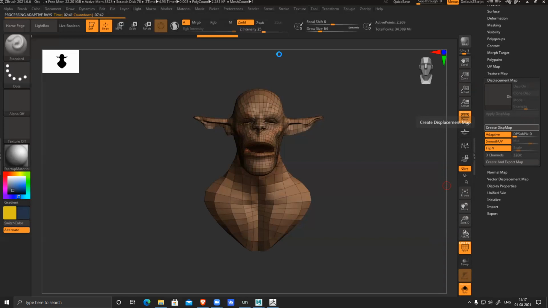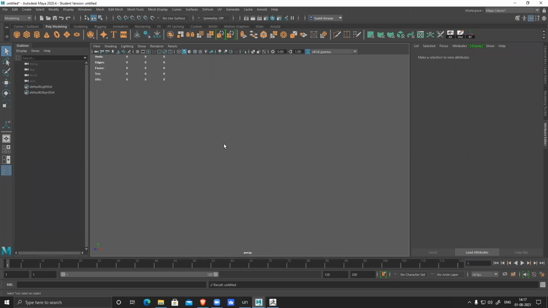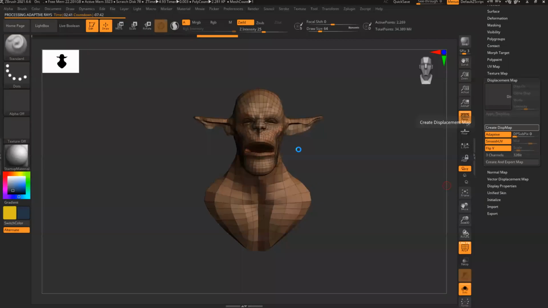I should have used a division 2, because this is a displacement and this is very low poly. But anyways, we can use this. There are a few things we need to keep in mind. Okay, just open my file. I have unwrapped everything.